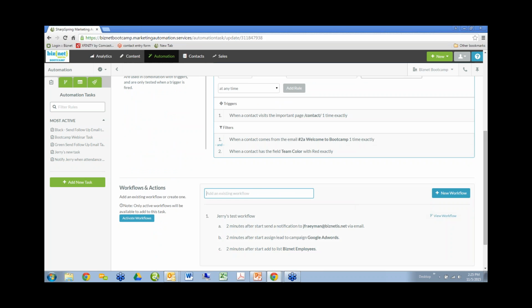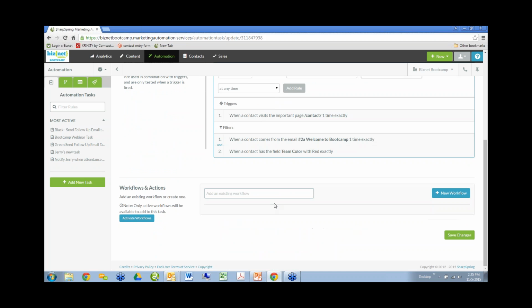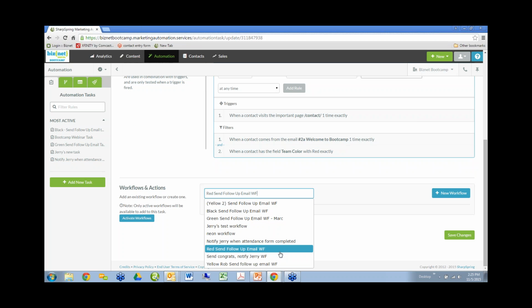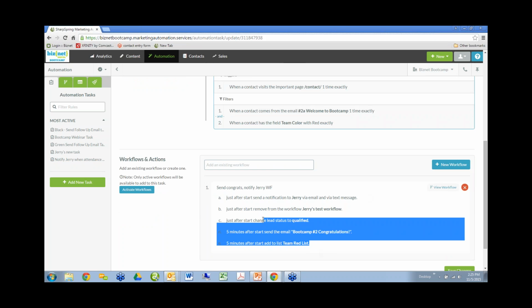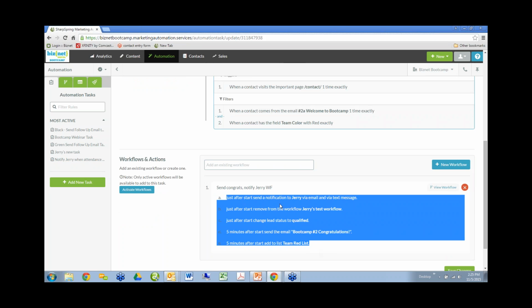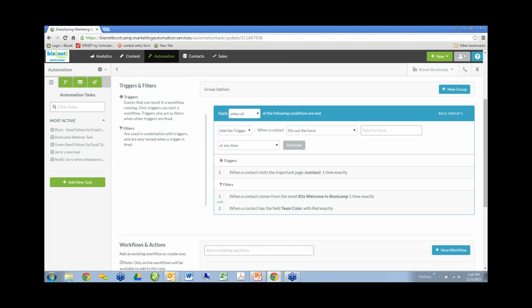And in this particular case, I selected the test workflow, but I could go back and actually I'm going to delete this one. And for that, oh, there it is. Send congrats and notify jury workflow. And for your convenience, SharpSpring will show you right here what all the steps in that workflow are. That way you can be reassured that, yes, indeed, this is what I want to happen.